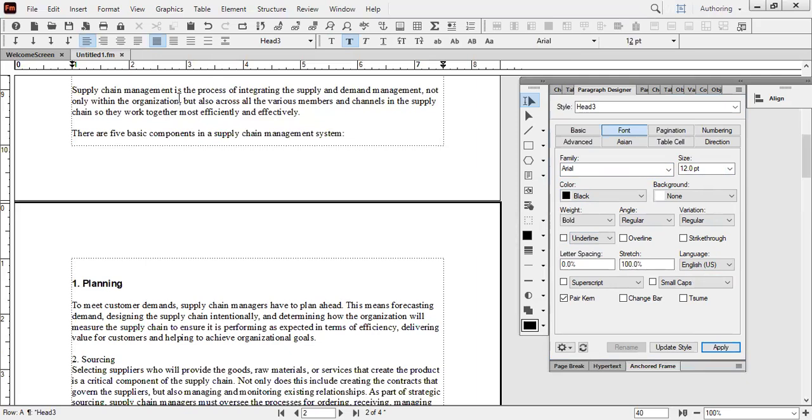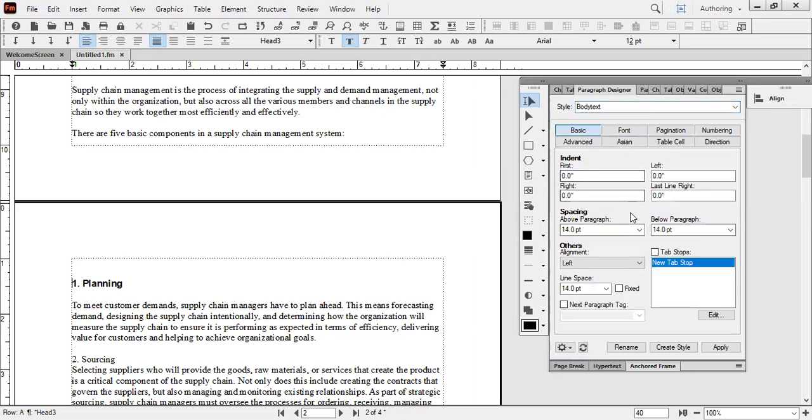So what else do you need to have? And then you have body text. Basic, spacing 1 line. Line spacing 1.5. That is for your paragraphs. We're going to give it as 21 points. Click apply.